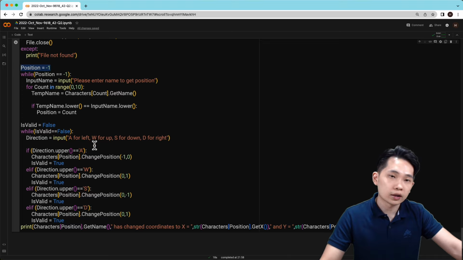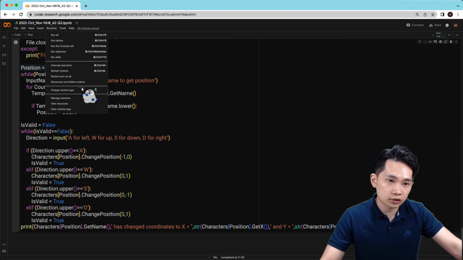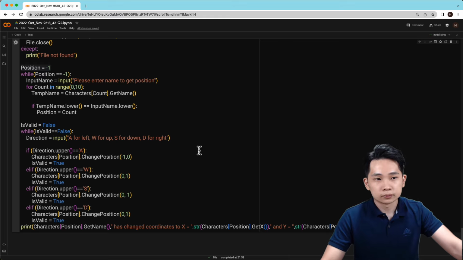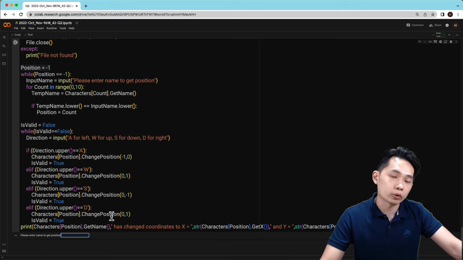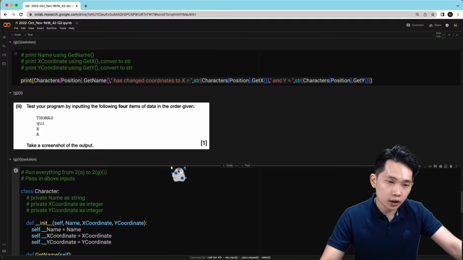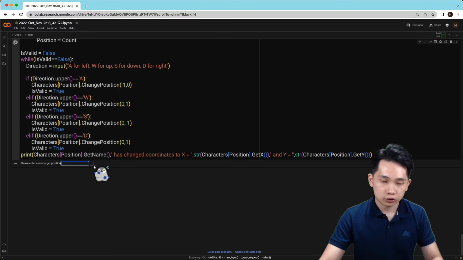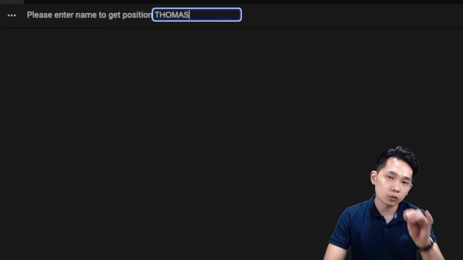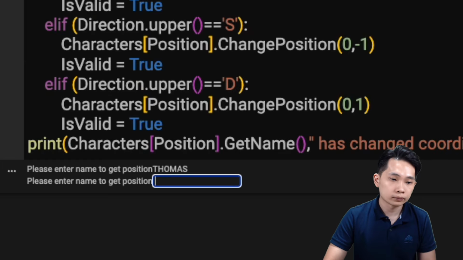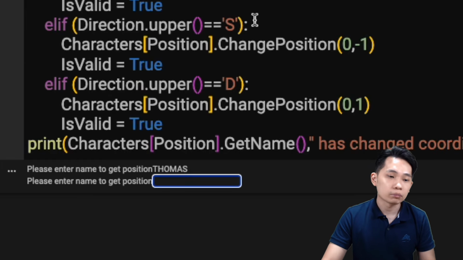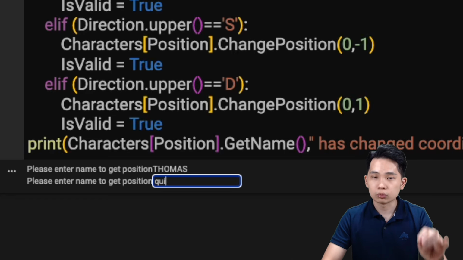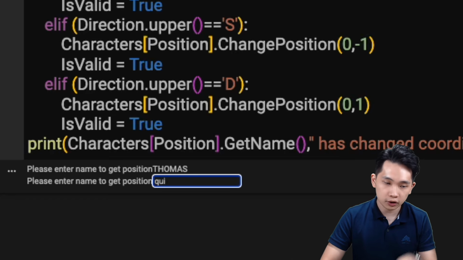So before I run, let me just clear the runtime first. So let me just clear this, restart runtime, and then let me just click on run here. Okay, please enter name to get position. So let me just scroll back up again. So it will be Thomas, key, X, and A. So let me just write this down. So we will start from Thomas. So as expected, Thomas is not a valid input. So let me just click enter here. So right now, it's asking again, please enter name to get position. So let me just write key here. So this should be an accepted value. So let me just click on enter here.